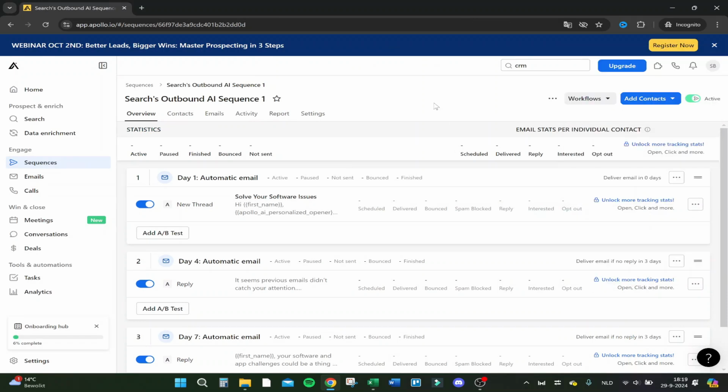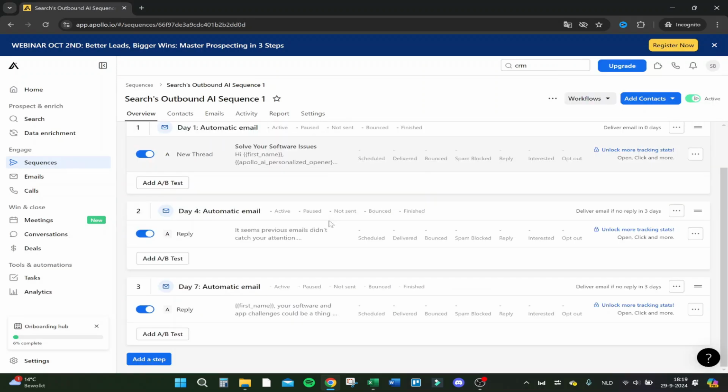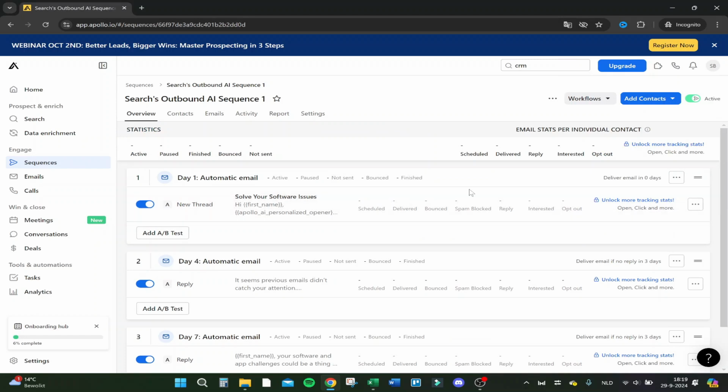Oh, let's fix this. And here you will see, let me read. So as you can see, here's the email sequence right now. And if you want to see the tracking stats, you need to have an upgrade again. I'm really sorry, I don't have it at the moment.